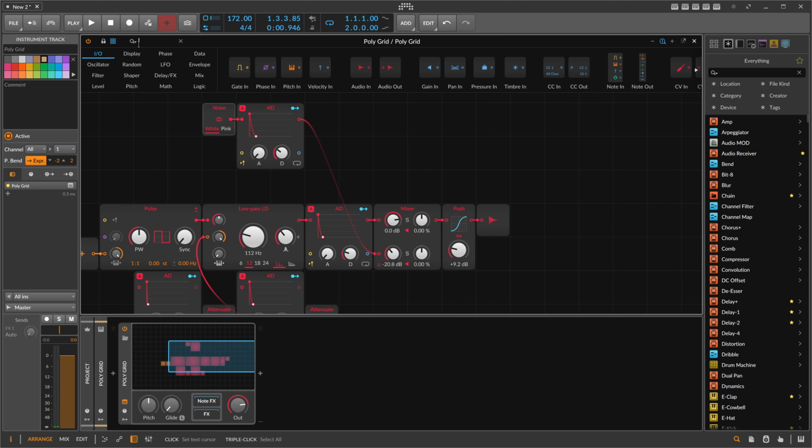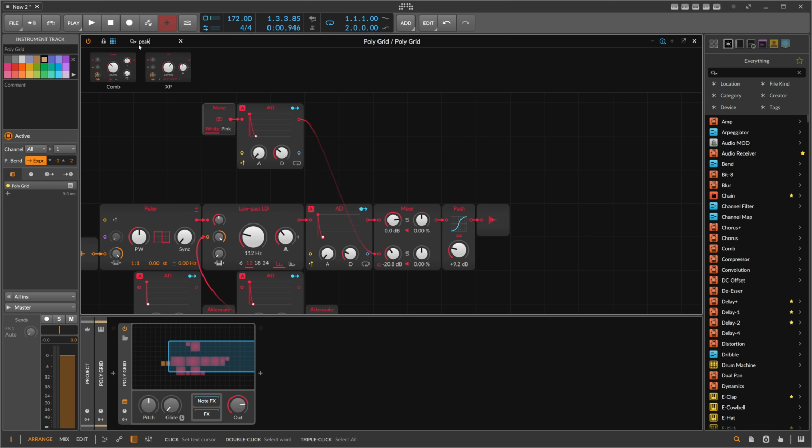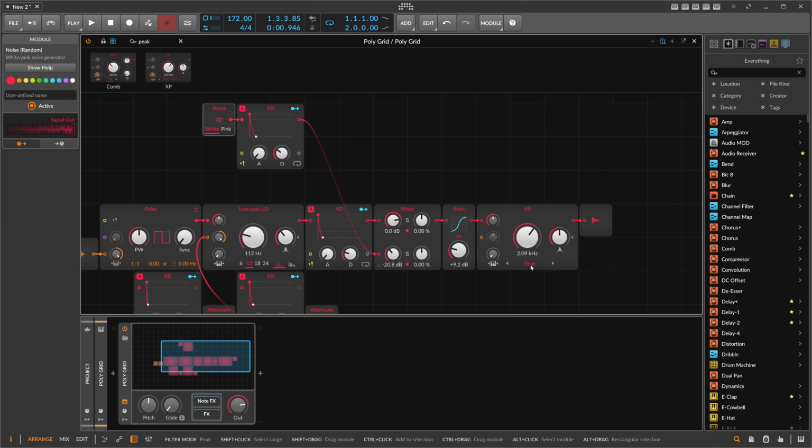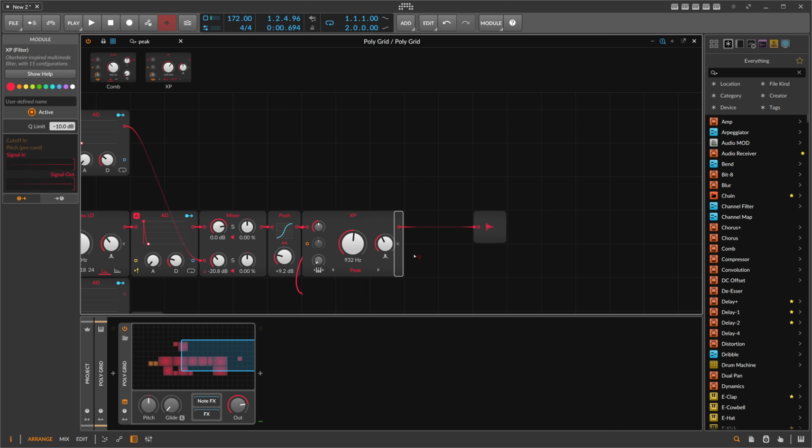Right, so you can also add here a bit of filtering. So let's add here a peak. Basically, a peak is just an EQ peak, so it lets pass all the frequencies, but you have some kind of peak at a certain frequency here with the resonance. Maybe here, and then here's a second one.